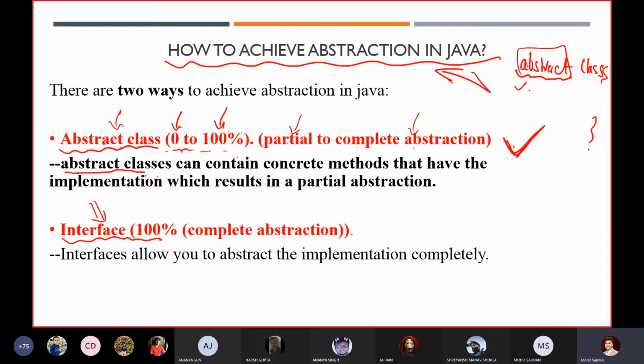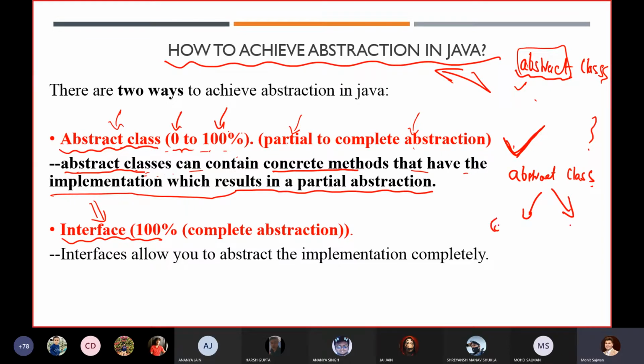Let's go through it. An abstract class can contain concrete methods that have implementation, which results in partial abstraction. So in an abstract class we have two types of methods. The first one is the concrete method and the second one is the abstract method.